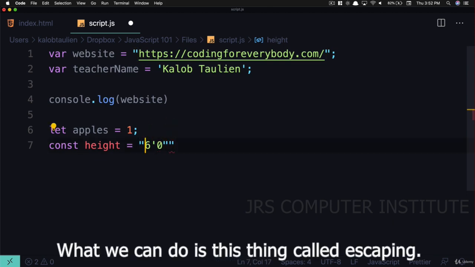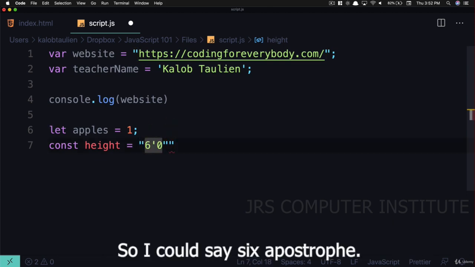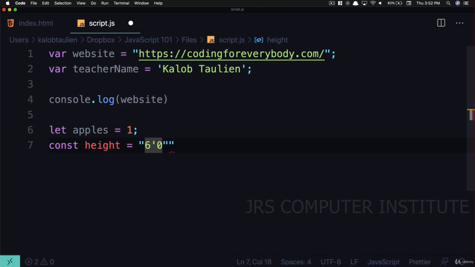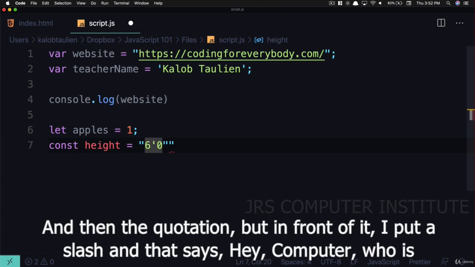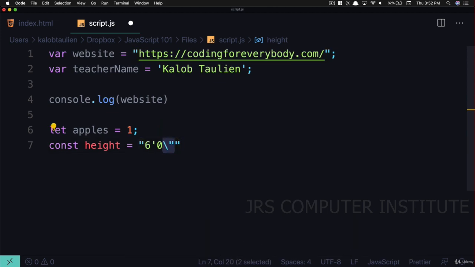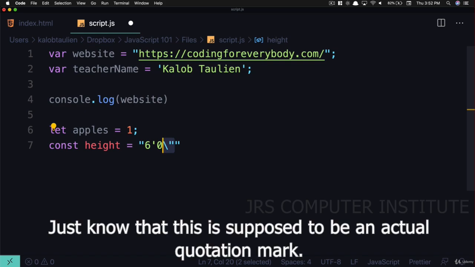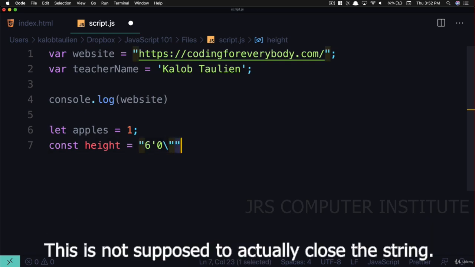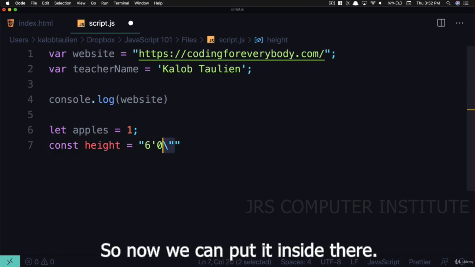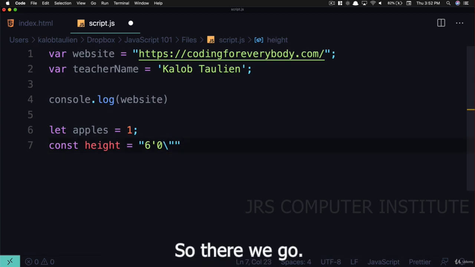What we can do is this thing called escaping. So I can say 6 apostrophe 0 and then the quotation, but in front of it, I put a slash. And that says, hey, computer who's interpreting this JavaScript, just know that this is supposed to be an actual quotation mark. This is not supposed to actually close the string. So now we can put it inside there. So there we go. Fun little fact there.